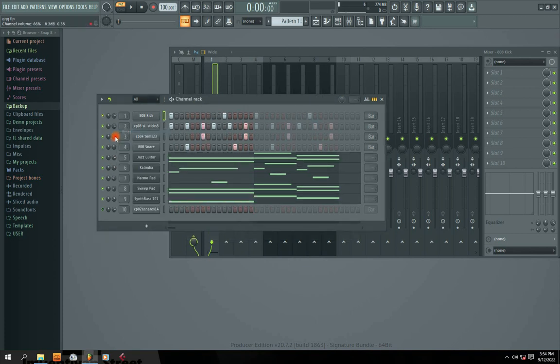First of all, you have to put all the volumes on default. I'm going to reset them. As you can see, all the instruments here, their volumes are now the same.